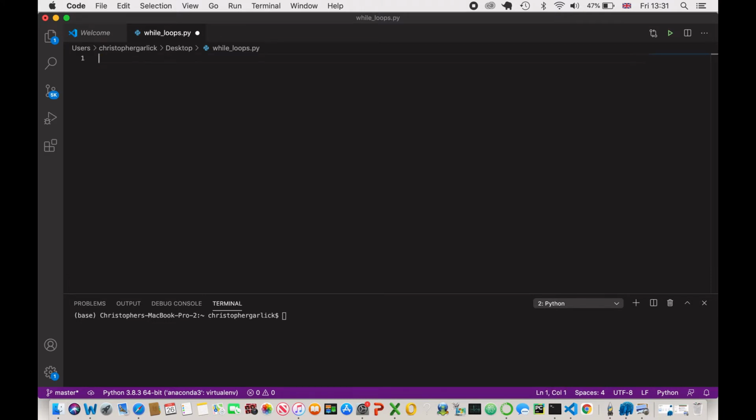Now if I was to make a variable called x and just pass it the value of 0, and then I did while x is less than 10, I can then print an f string that says x is currently, and just pass in the value of x. And now we would need to increment x by 1. This is because otherwise x will not be changed. So x will be 0 and it will constantly stay less than 10.